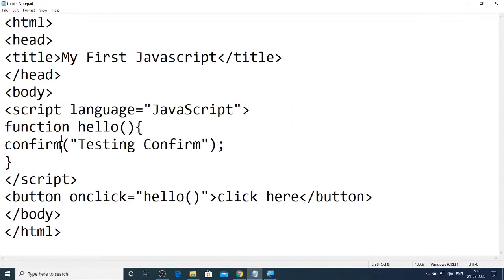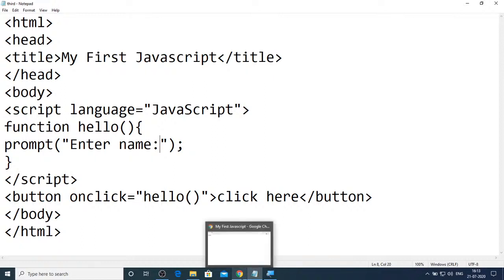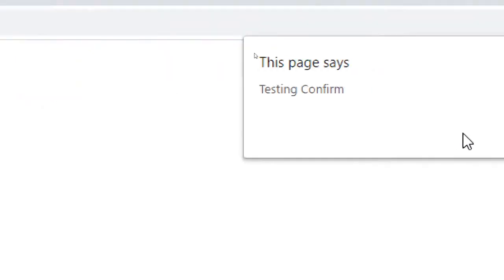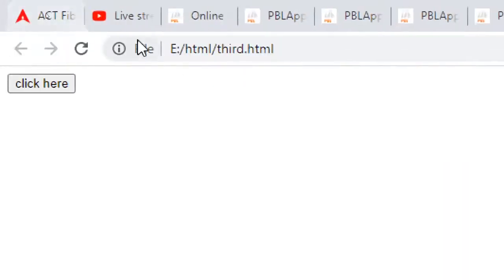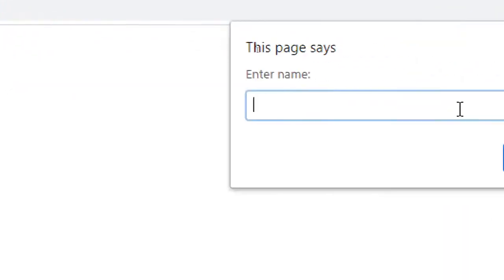And lastly, prompt. So the last one, as I said, prompt. Here you can just let me just modify it as enter name. Then let me just save this. I'm not going into the depth. I'm just showing you how it appears. And now if I click here, still testing confirm. Okay, I got it. I haven't refreshed the page, I think. Refresh. Yeah, here you can see.